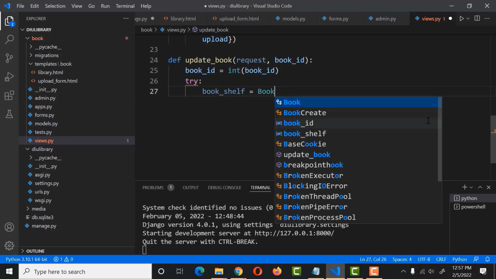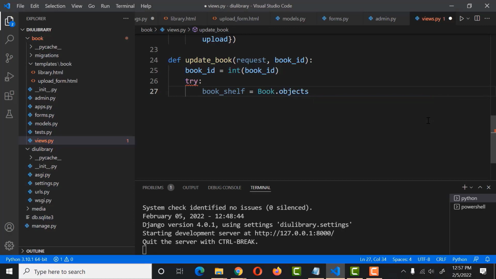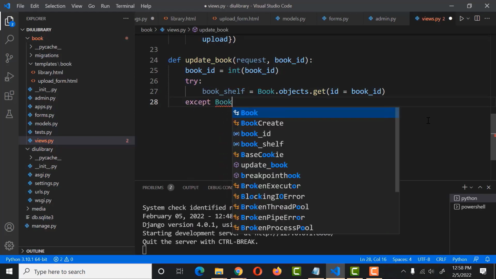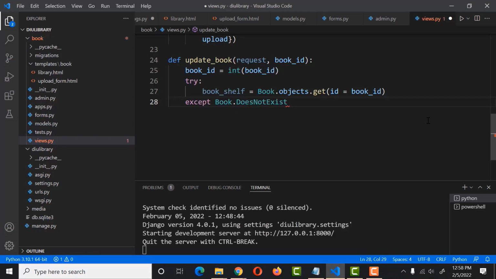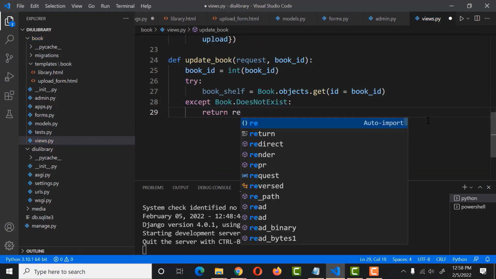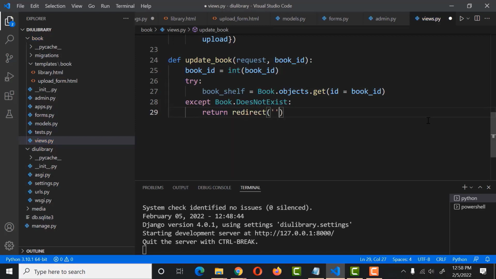Then access the get method from the objects method of the book object. Here we are trying to get the book has ID equal to the book ID. If it finds the book, it will be stored in this variable. Except use the does not exist method of the book object and return the redirect function with the index argument. It will return the user to the home page.